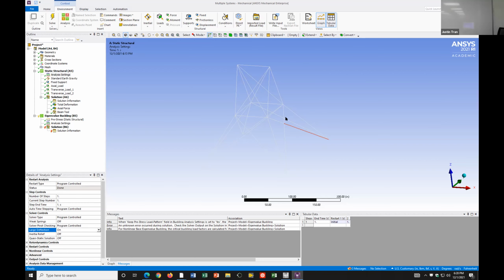Even if I turn on the true scale, it doesn't mean it's real. And I hate this because it'll say units right here, meters, but that doesn't mean anything. But I think that's ANSYS. It makes you think that it's something meaningful, but it's actually not.